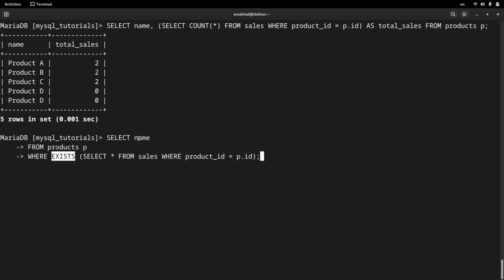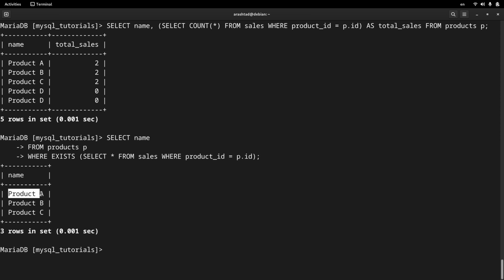Again, the main query here is selecting the name field and linking the letter P to the products table, and this time only the existing records that have some sales from the sales table will be retrieved. When I press enter, I just get the products A to C that have some sales on the sales table.